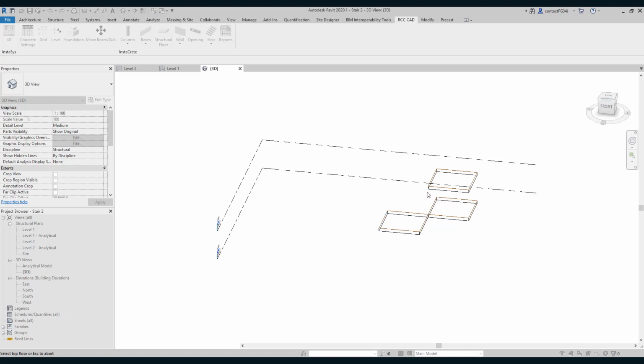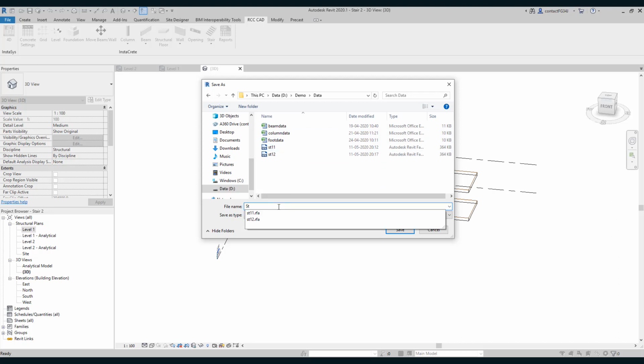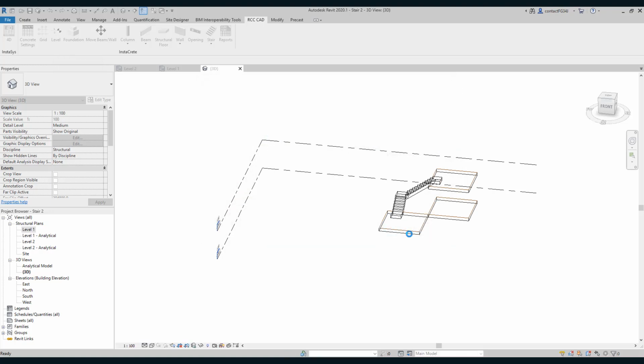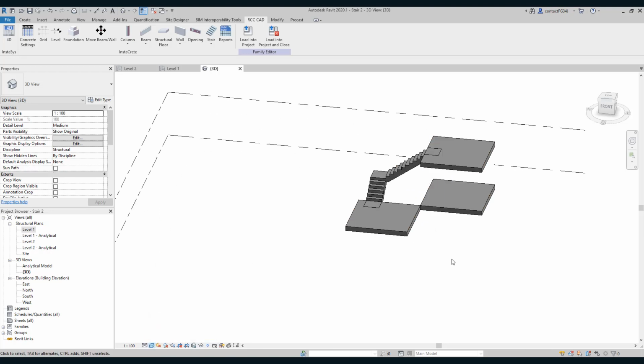Select the bottom slab and then the top slab. Now save this stair family. Let the name be ST13. So this is the way I have constructed the stair.